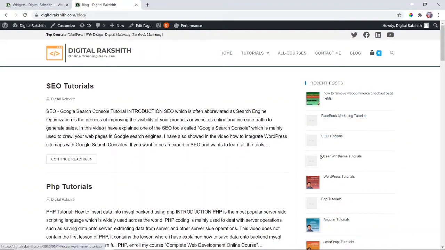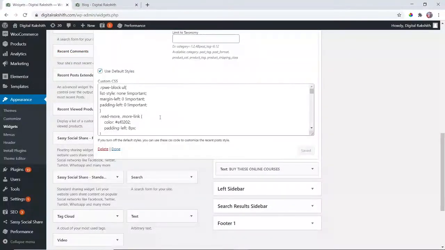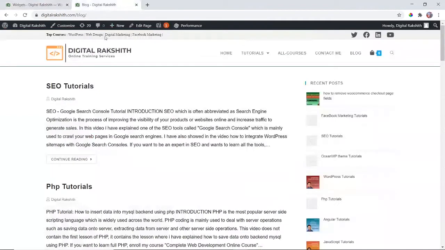All right, nothing is happening. So let me just go back and see what the error is here. Okay, there is an option here called use default style. You have to disable this option. Disable it and save it. Now come back, refresh.